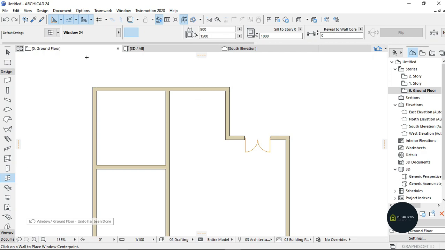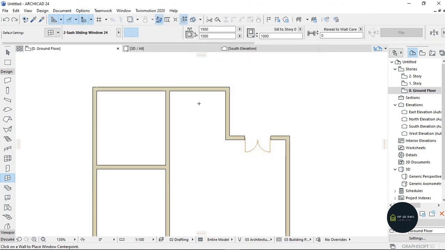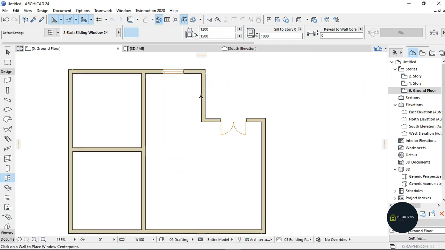No, I'll click on windows and go to the window settings. I want to select a sliding window. I'll select this and click OK. I don't want it to be 1.5, I want it to be 1.2, or it can be 900 depending on how you wish your windows to be. I want there to be a window there, and a window here also.